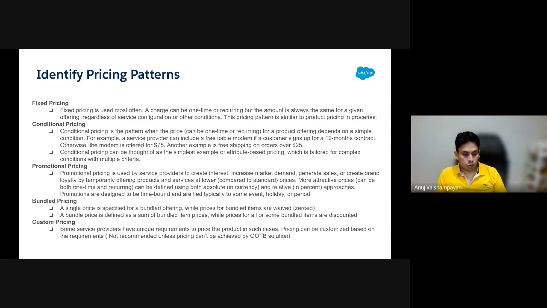Conditional pricing can be thought of as the simplest example of attribute-based pricing, which is tailored for complex conditions with multiple criteria, right? So in attribute-based pricing, when you are configuring your product, you are providing the condition that my product is fiber, this is the speed, and for each speed type your price may vary, right? So there is a condition depending on the speed, and you have different prices based on this speed. So this could be a conditional pricing.